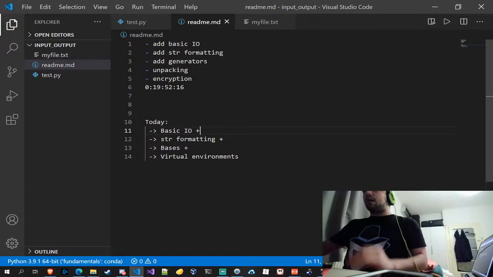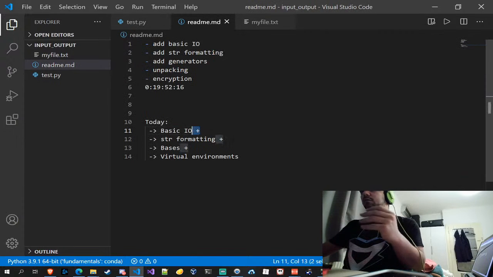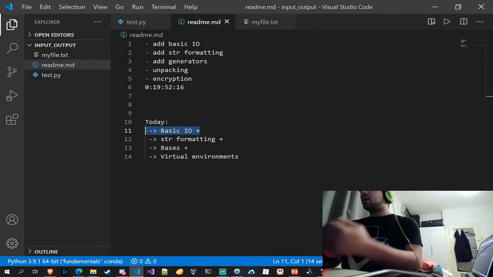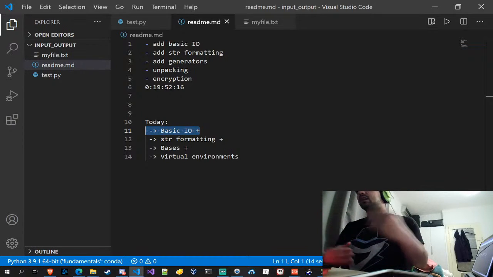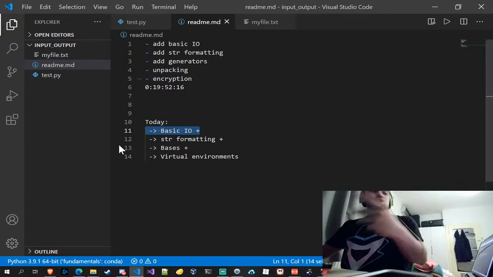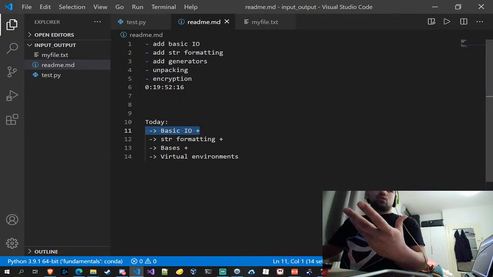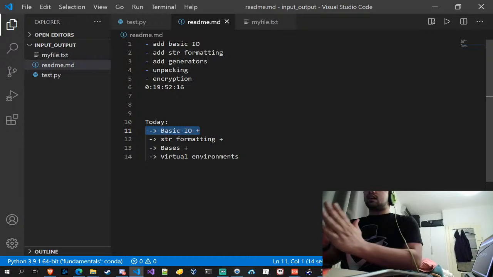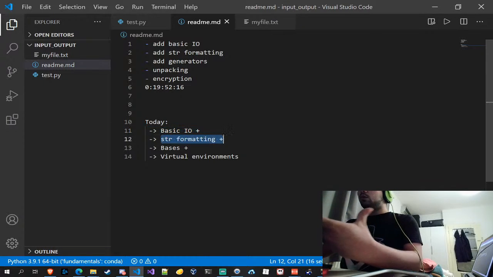So just a little recap. Today we've learned basic I/O, so how to interact with files, reading from files and writing to files. We also learned how to do these I/O operations on in-memory buffers, so without dealing with files.